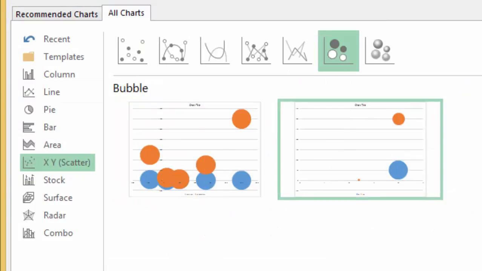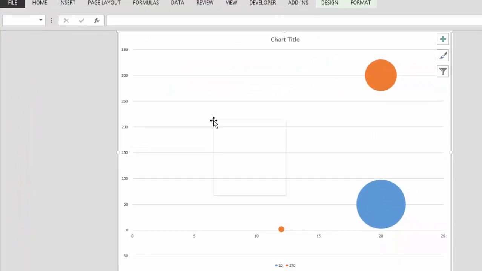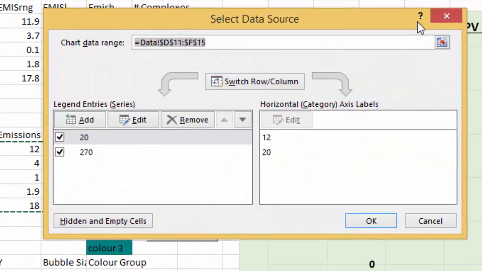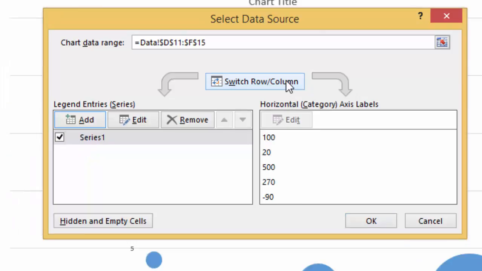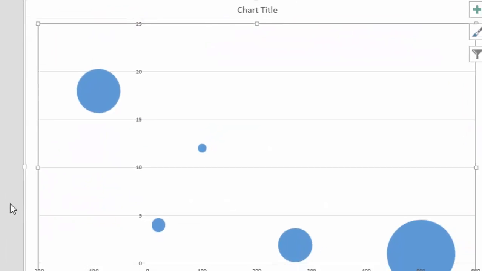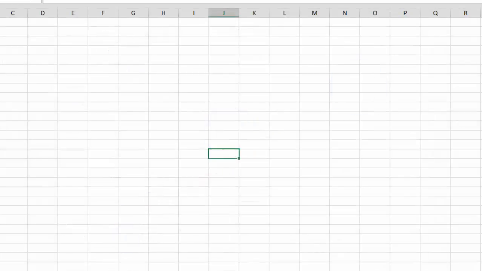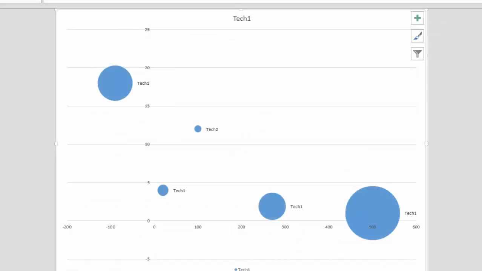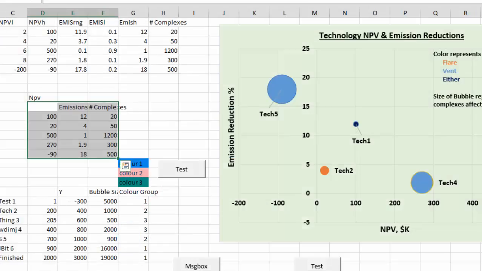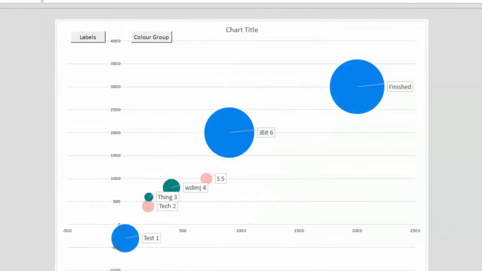Now, it still doesn't look like it's supposed to. Whoops, I'm having trouble with the mouse here. Now, you right-click, and you go to Select Data, and then you just switch the row and the column, and then it looks like this other one. It looks like this one, okay?